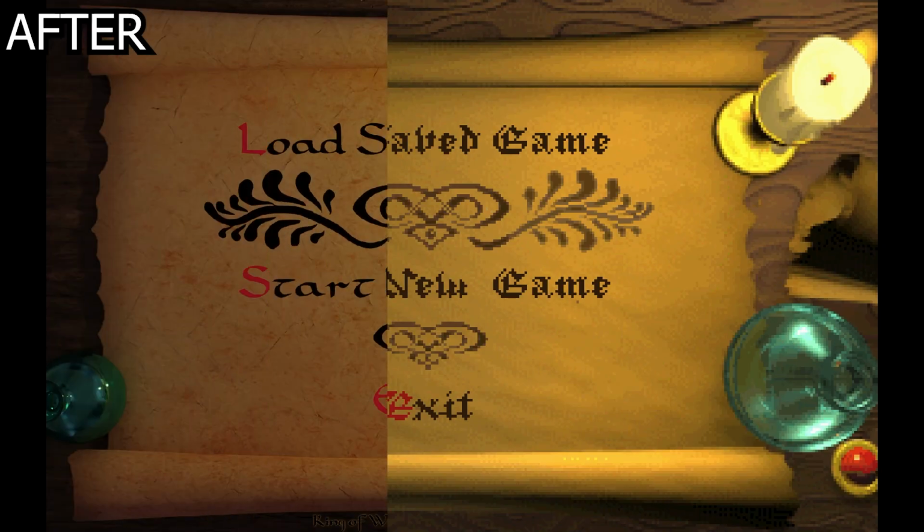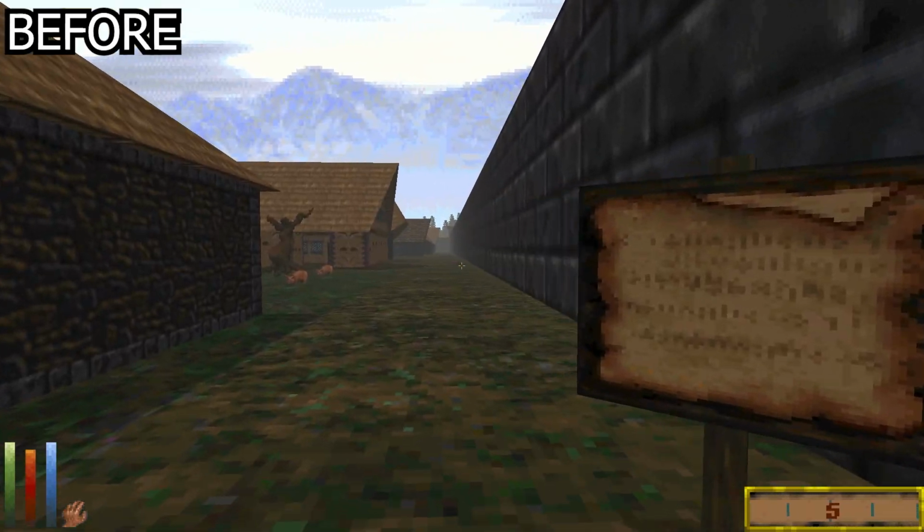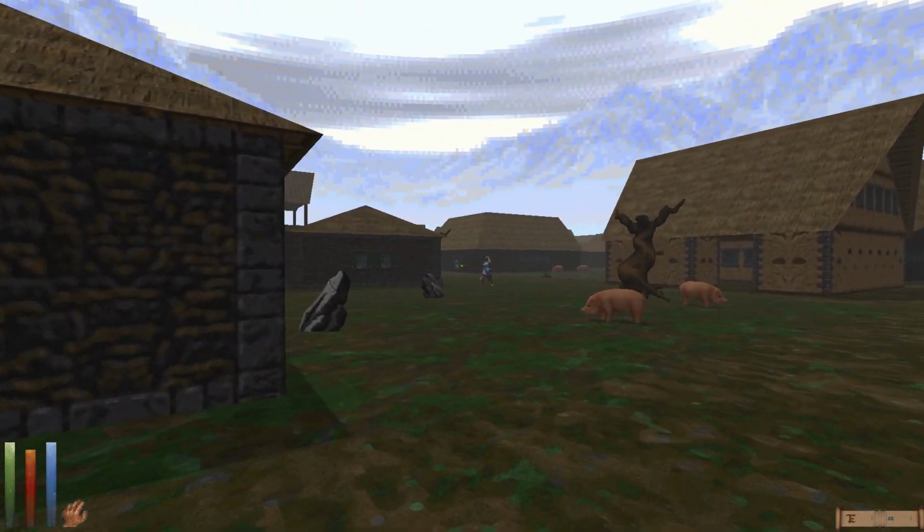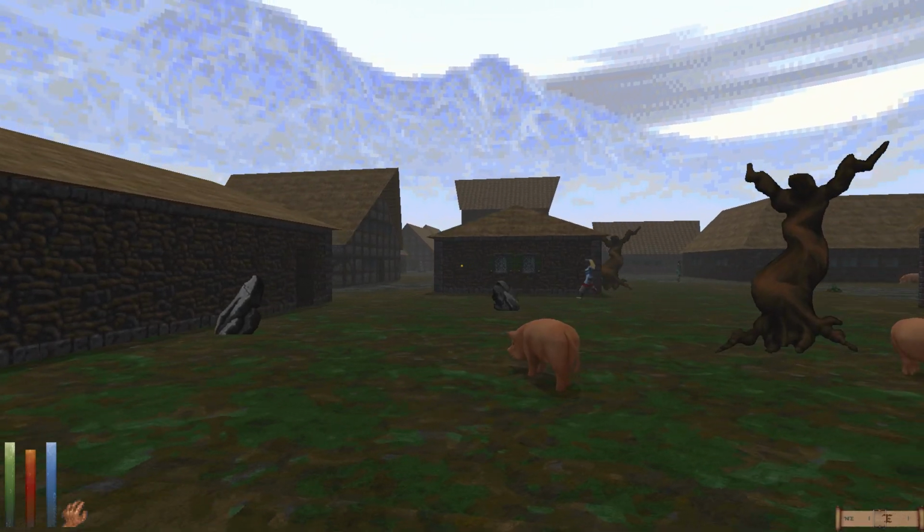First, we have a mod called Dream. I've also added in a couple of extra ones too, like the one that makes the skybox function like a real skybox. This is nice, but I think we can push it further.